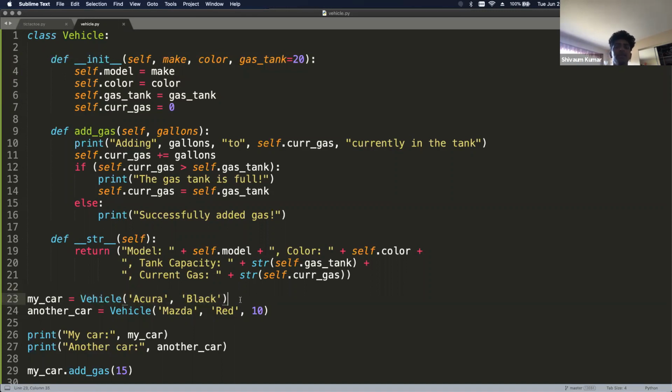And what this does is basically say, okay, the model of this vehicle object is an Acura, and the color of that is black. And by default, my gas tank has 20, as I was just saying. So this basically just creates my different attributes.